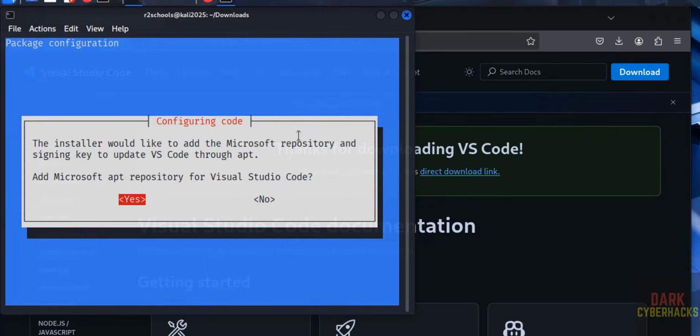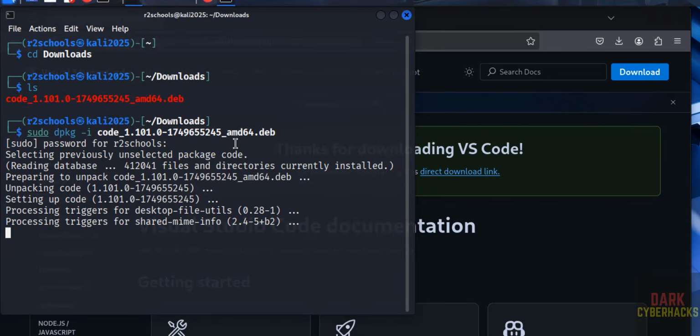See, here the installer would like to add the Microsoft repository and signing key to update VS Code through apt. So select yes and hit enter. It is done. We have successfully installed it.